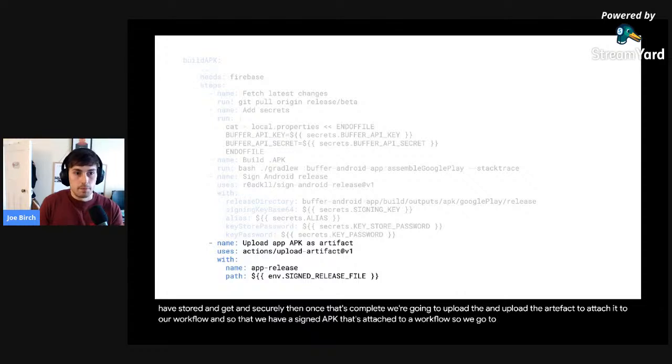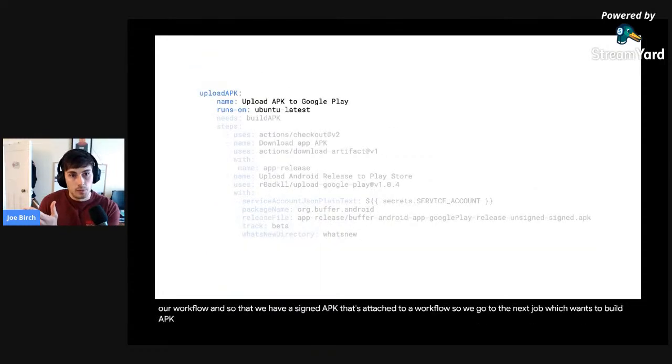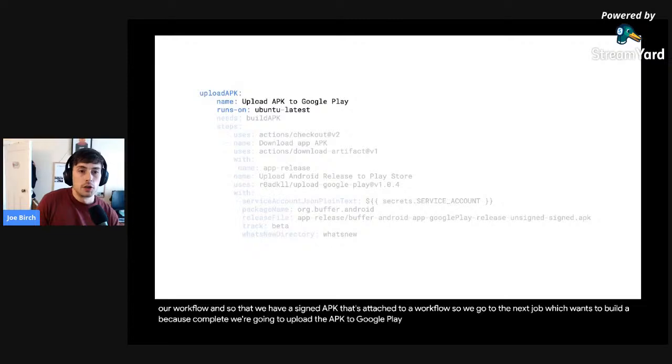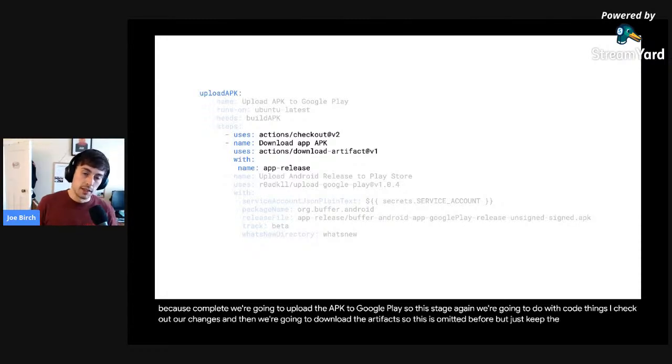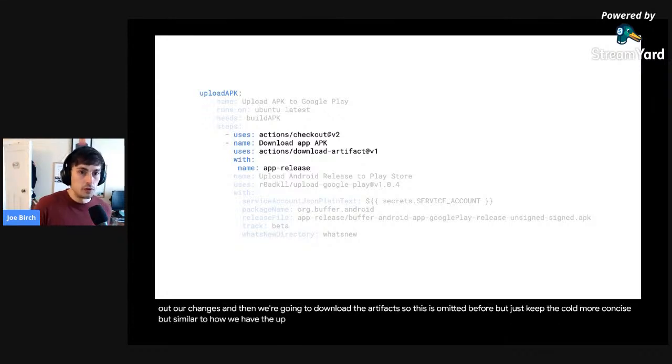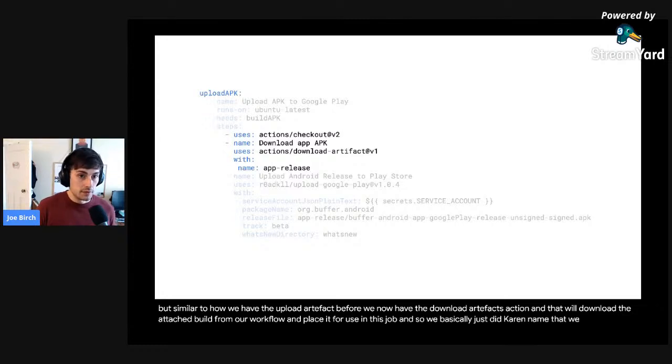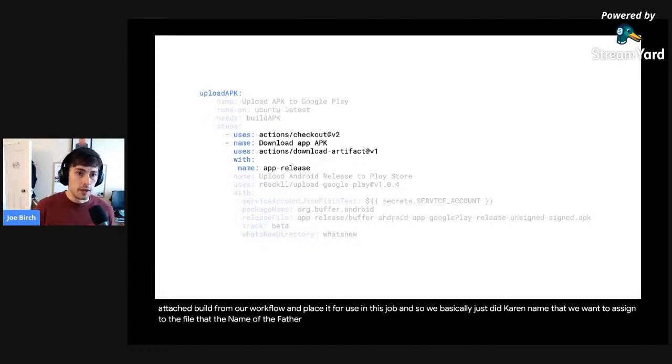Then we go to the next job, which once the build APK is complete, we're going to upload the APK to Google Play. At this stage, again, we're going to deal with code, so we need to check out our changes. And then we're going to download the artifact. This was omitted before, just to keep the code more concise. But similar to how we had the upload artifact before, we now have the download artifact action, and that will download the attached build from our workflow and place it for use in this job. So we basically just declare a name that we want to assign to the file, the name of the file that we want to retrieve, and we called that app release in the last job. So we're going to reference that here, and that will download it from our workflow.